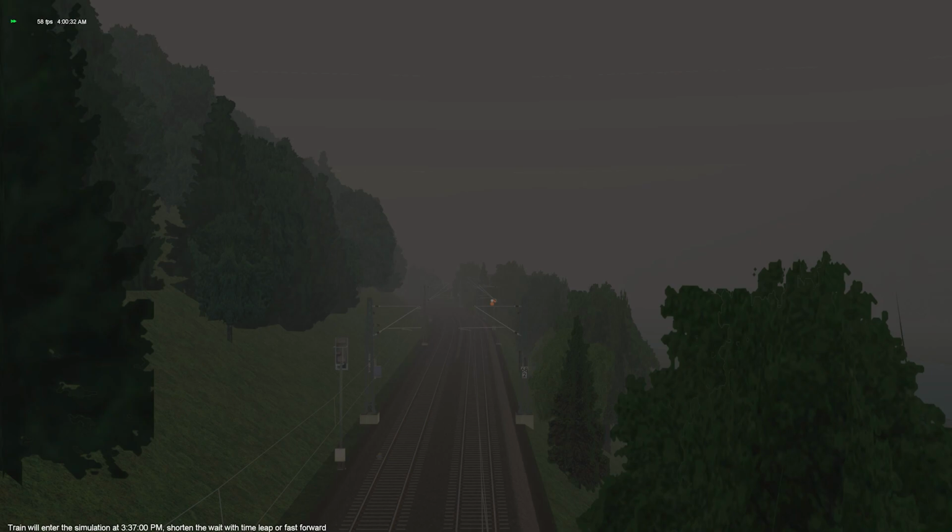So here we're fast forwarding. You can see the clock is moving along. Now there were no trains that came by because it's 4 in the morning. No one's out this early. However, even at that increased pace, we're going to be here a very long time. So that's why we use time leap.